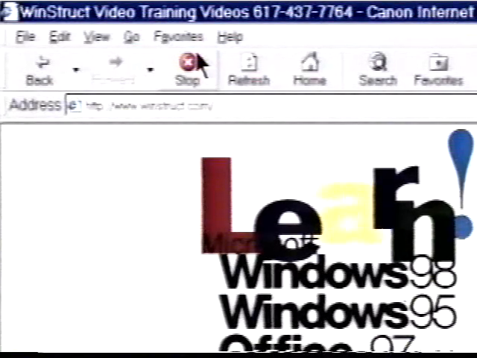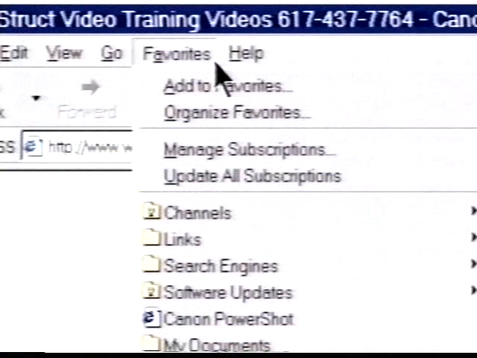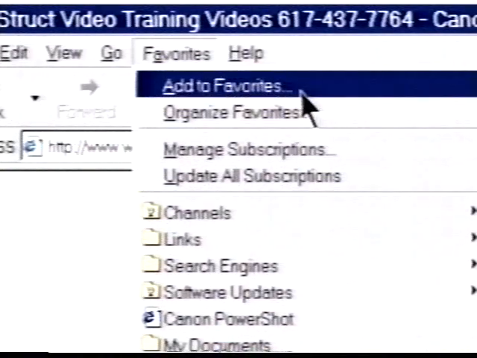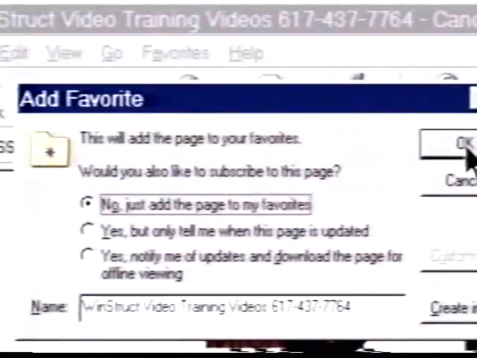To list a website in favorites, we first need to save the website into the favorites folder by clicking on the favorites menu and then choosing the Add to Favorites option. A dialog box appears and asks if I want to subscribe to this page. Subscribing to a web page means that it will notify me of any changes to the website so that I can stay current with the latest information. We'll cover this in more detail in our advanced internet and email video. But for now, I'll choose not to subscribe.